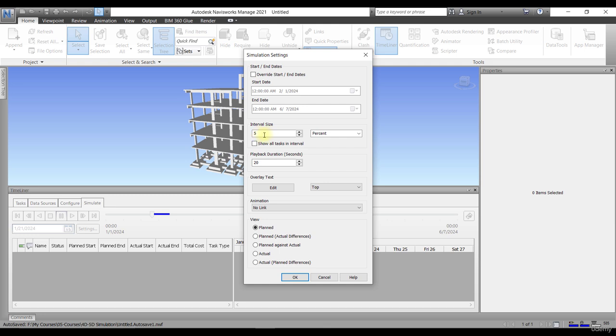And you can select the interval size. It's 5 and it's showing you 5%. You can use the interval of the build as 5 weeks at a time, or 5 days, maybe 5 hours. We will select 5%. It's 5% of the total construction project or the total dates, the total amount of the construction. Show all tasks in interval. We don't want to check this box.